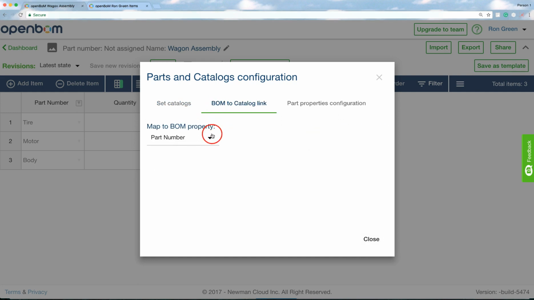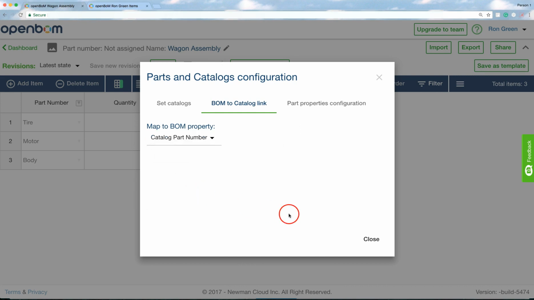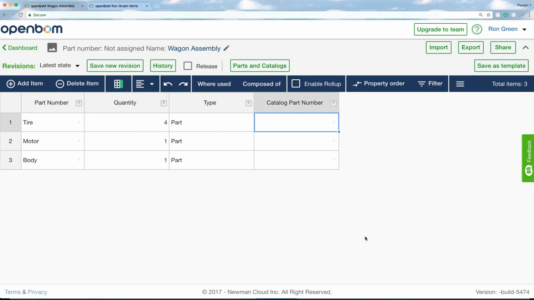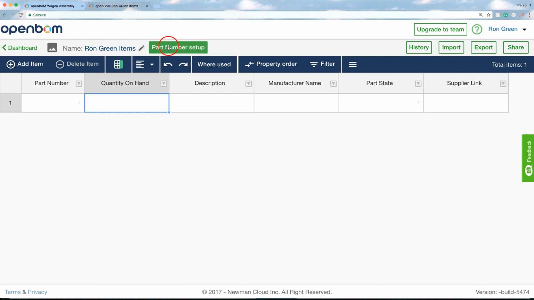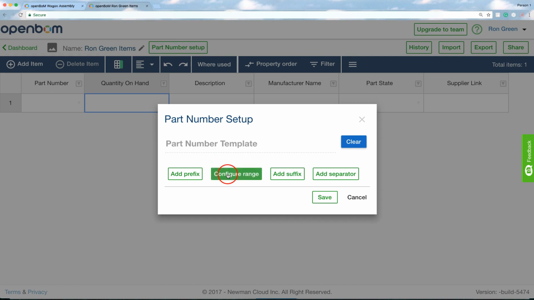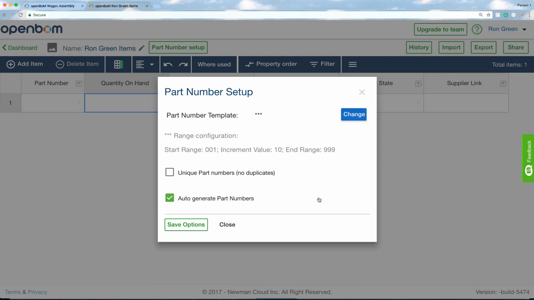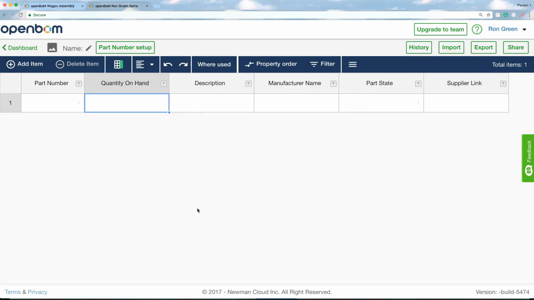But what I'm going to do is link to the part catalog, the part number catalog, from the BOM. I just want to make sure that there's a link, and this is the way to do so. Now, once I create that mapping between the part catalog and the BOM, I'm going to configure a template for automatically assigning part numbers, and it's got to be auto-generated. You'll see why in a moment. It's a very convenient feature.